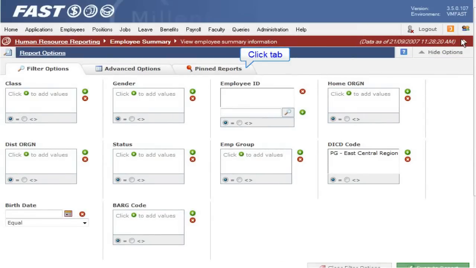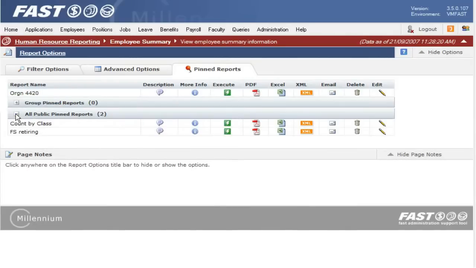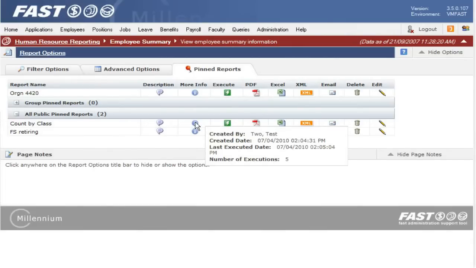And now I'm going to look at the pinned reports to see what happened. The report I just saved is called Count by Class and is listed in the Public Reports section. My personal pinned reports are in the top section and only I can see them. You can use your mouse to hover over the icon to see the description. You can do the same thing for the More Info icon, where it lists when the report was created, the last time it was executed, and how many times it was executed.